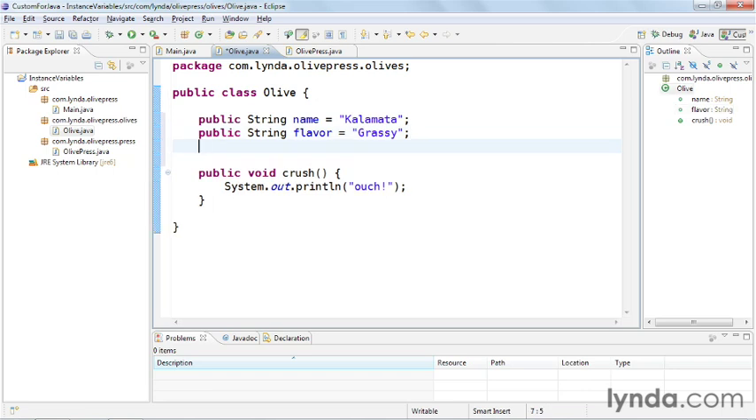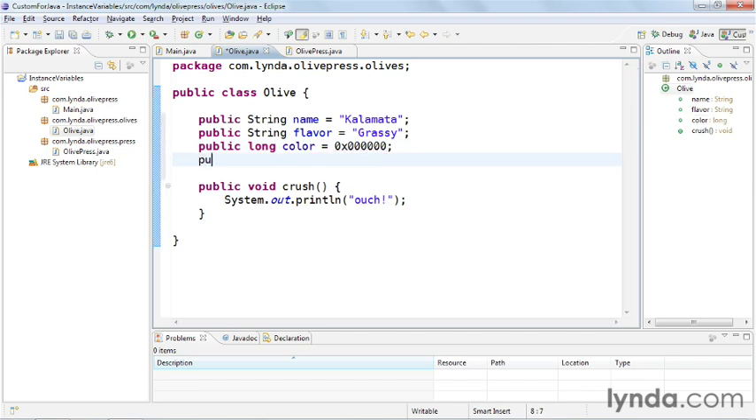Next, I'll also declare a variable named color. Now rather than setting this as a string, I'll use a long integer. Colors can be translated into long integers using the same hexadecimal values that you might use in HTML for cascading style sheets. So I'll call this public, long, color, and I'll set it to a value of 0x000000, or black.